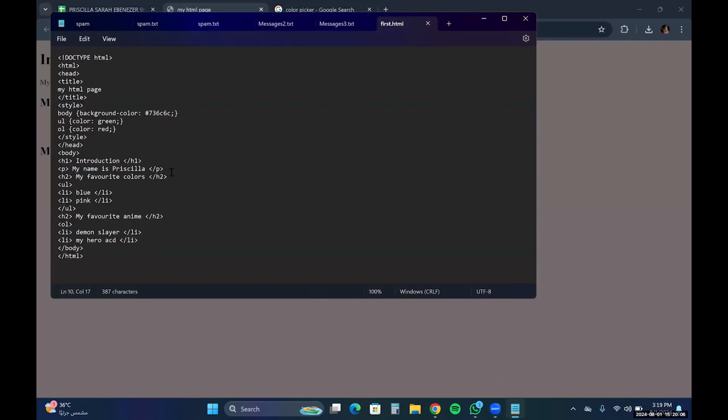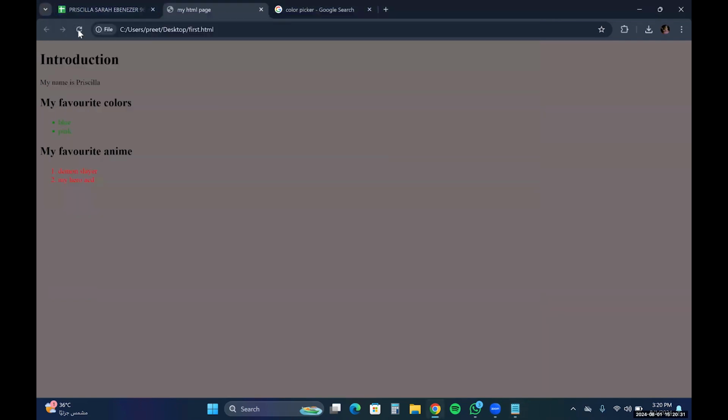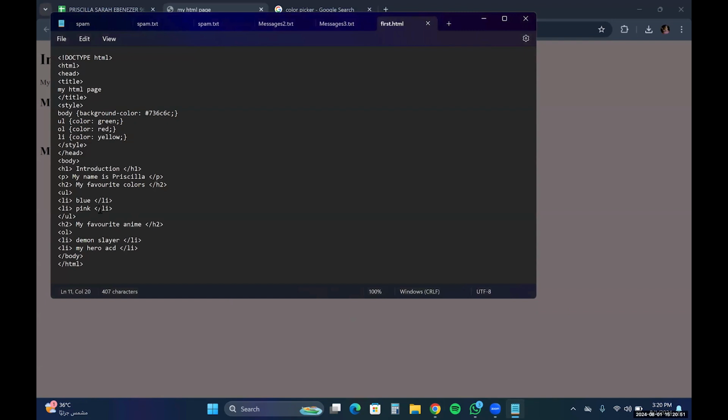Now, hypothetically, after the OL, write LI. So we are referring to anything with a list item in it, like the LI tag. Type LI and then put color yellow. Now try saving and refreshing. See, the entire thing became yellow because of the way the lists work. It has UL and then you give the LI tag, so it gave priority to the LI tag over the UL tag.